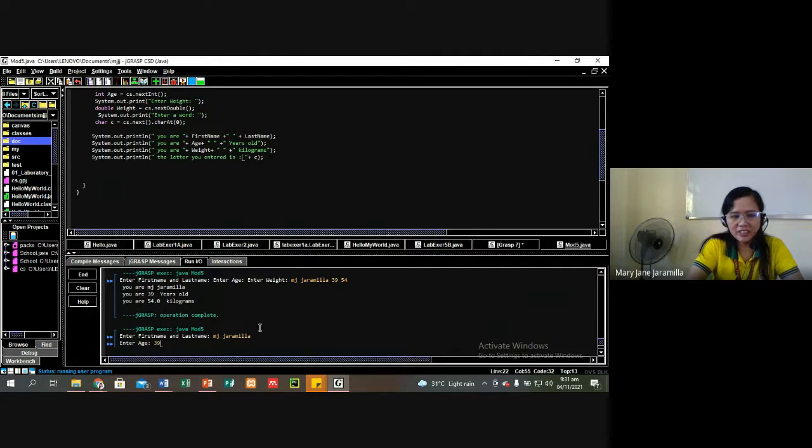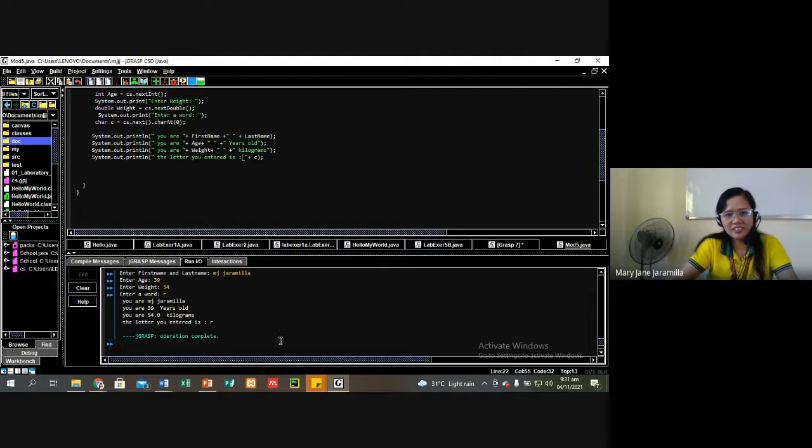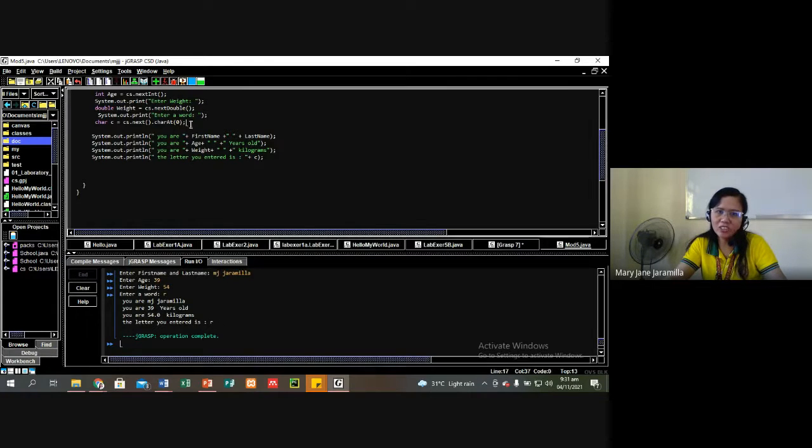Age 39, weight 54. Enter a digit, enter a word, enter a letter, not a word. So, R. It is a single letter only. What if I enter many letters in our charAt? What do you think will be the output? Enter a letter.